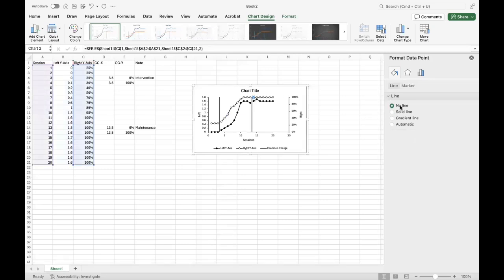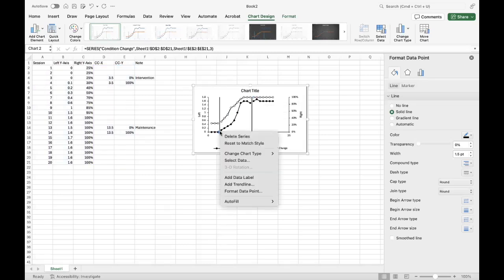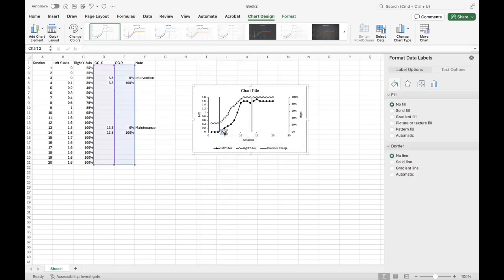Now to add a label for my condition change line, I'm going to click on one of the data points, right click, and then click on Data Label. I'll type in my label. I'll move it to where I want it, and then I will delete that line that appears with it.